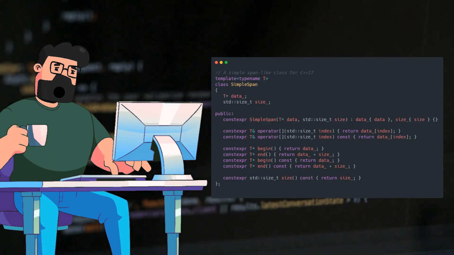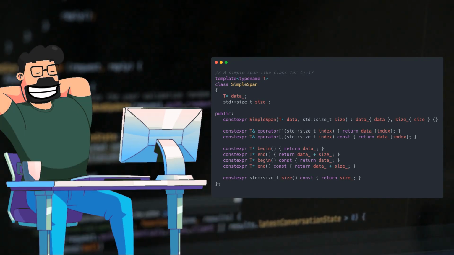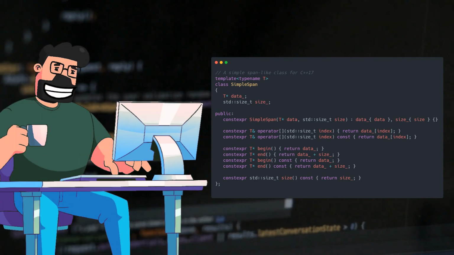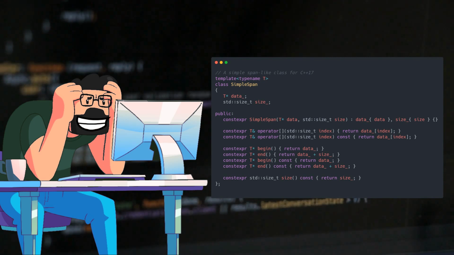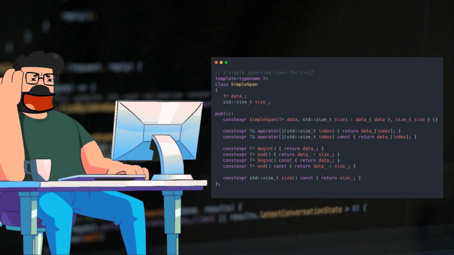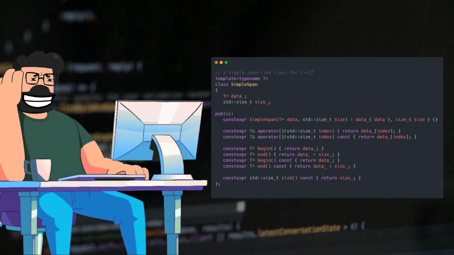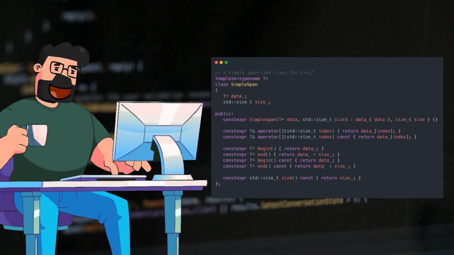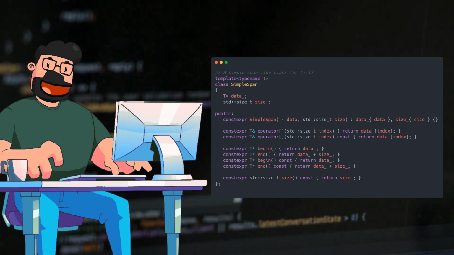Now let's dive into the solution. The best approach would be to use std::span, a feature available in C++20. However, if you're working with C++17 or lower, you can create a SimpleSpan class to achieve the same functionality. This SimpleSpan class acts as a span-like container and allows you to work with a range of elements from a vector as const references. It provides methods like operator[], begin, end, and size to facilitate easy access to the data.